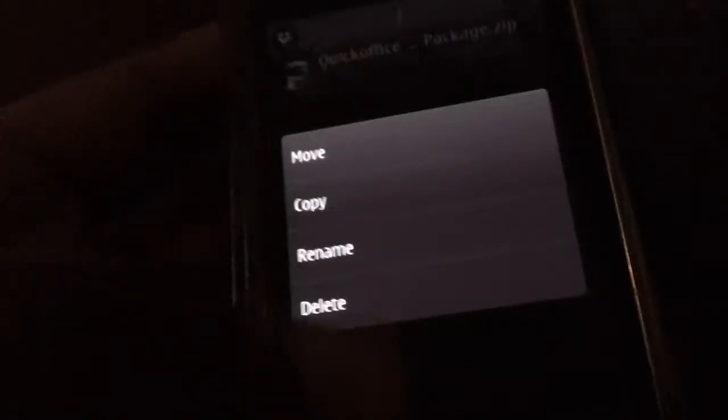Move, copy, rename, delete. So this is a fully functional Dropbox client for your Symbian phone. It's still in its beta stage, so expect more features. And that's it for the Dropbox clients on Symbian phones.